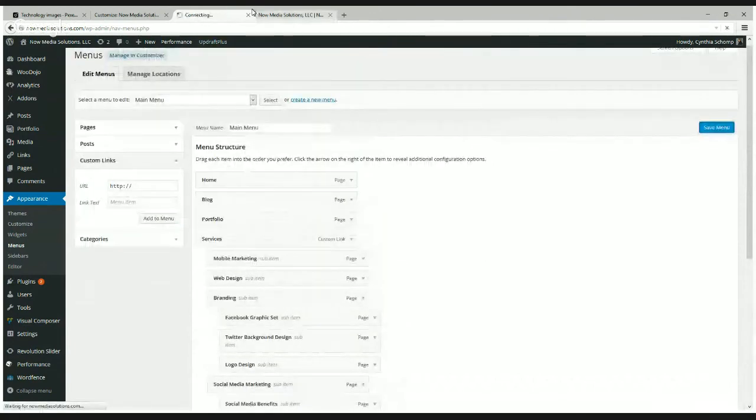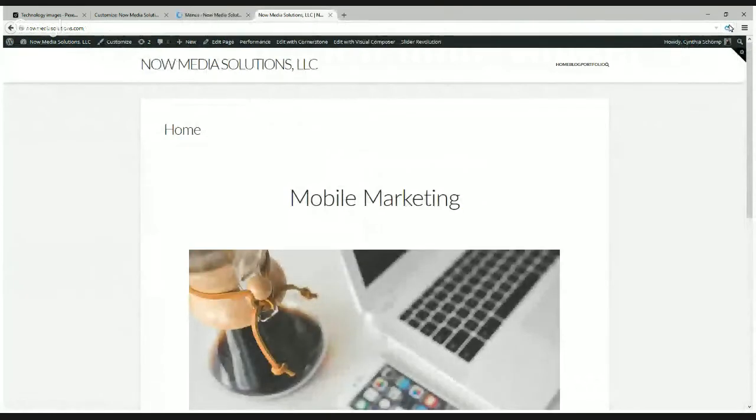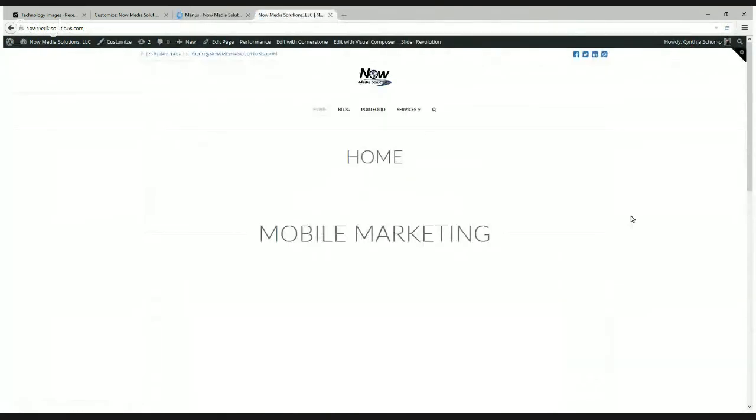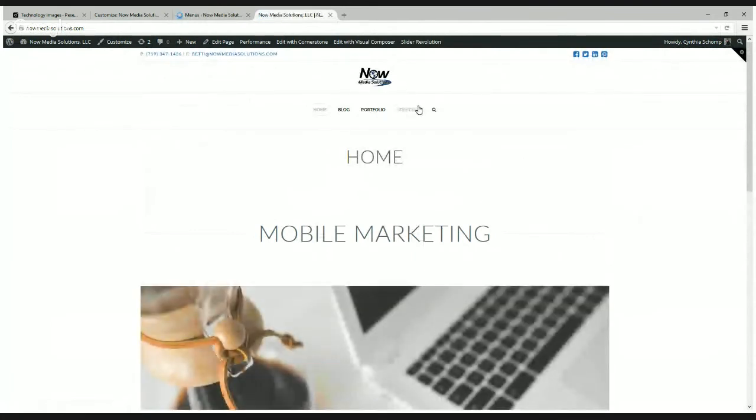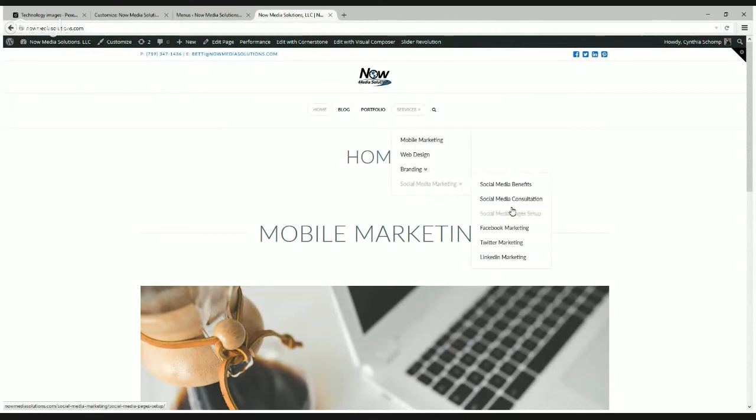Save. Refresh the home page. And it should have a nice short menu now. Excellent. I put all of your services under a services tab on the menu so that you just hover over services. You see mobile marketing, web design, branding, and then social media marketing.